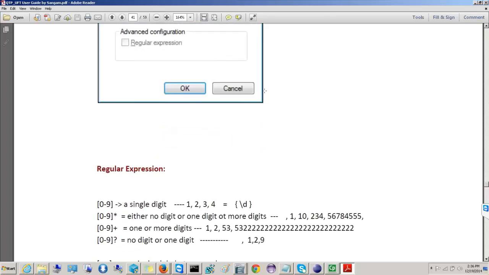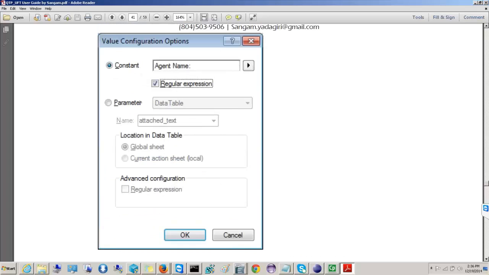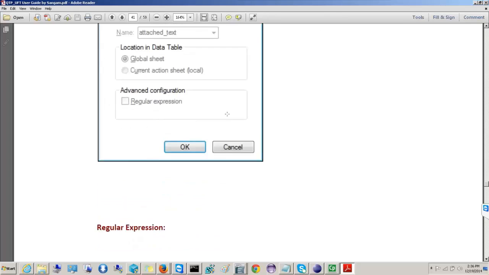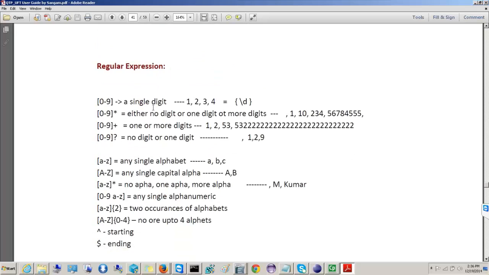So we will see some examples in QTP. How do you use this? For example, if the user enters any agent name that is alphanumeric but minimum 8 characters, maximum 30 characters, and you want to check that, simply use a regular expression. You have to write it using these simple expressions.